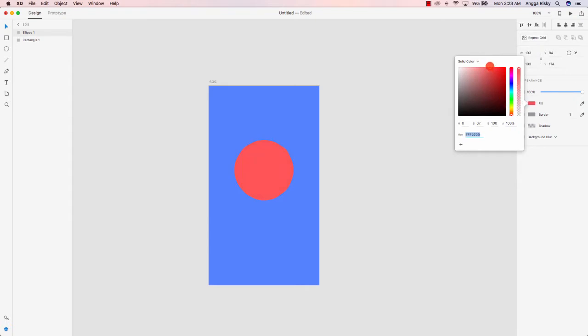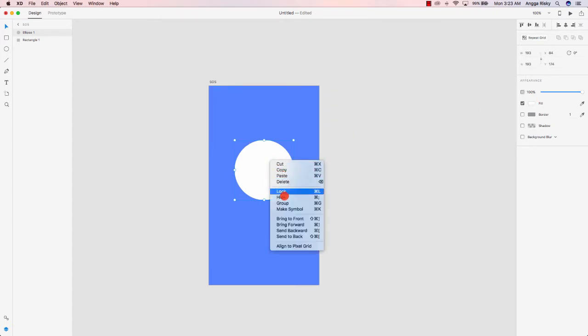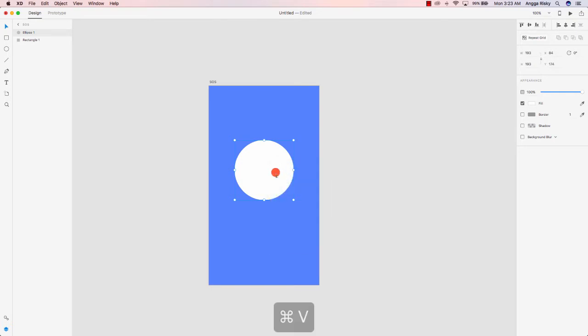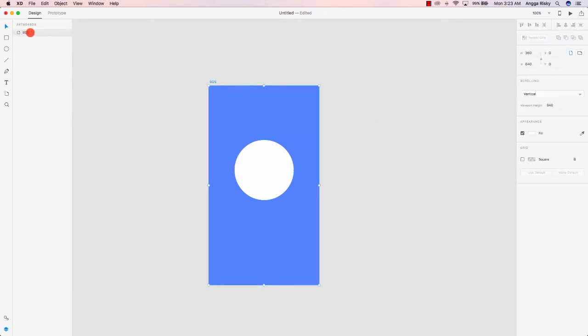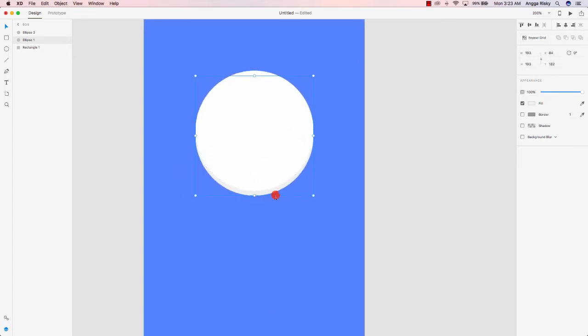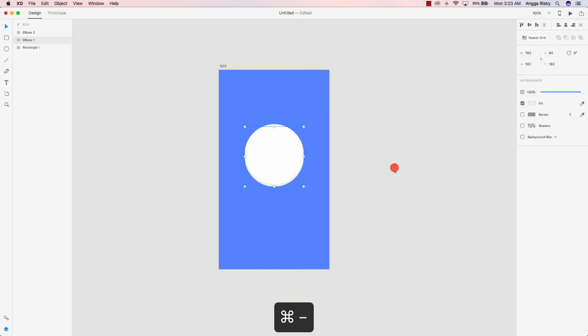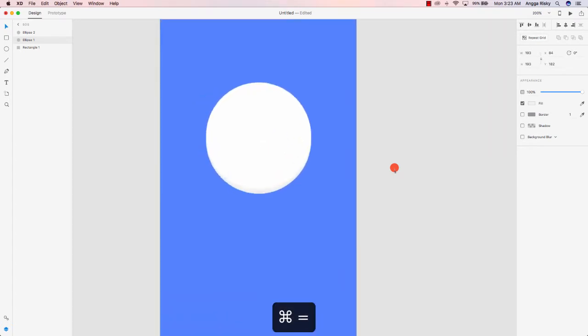Maybe I will prefer white color, and then we can duplicate this, just copy and paste, and select the ellipse one, and we can change the color and move the ellipse one. Like this, and you can see we have the shadow like this because we have two ellipses here, okay?